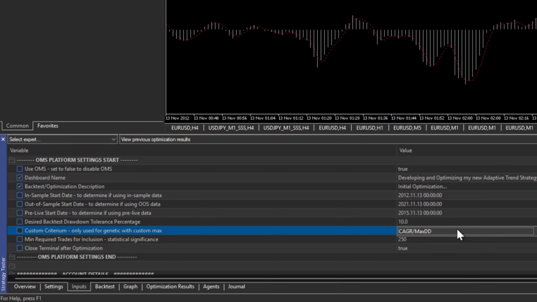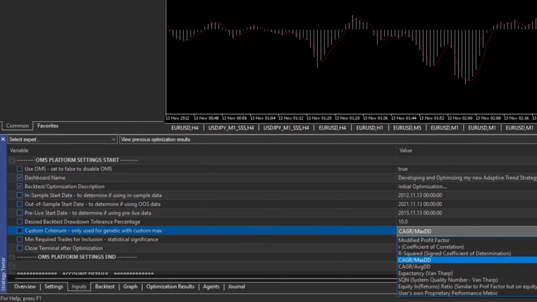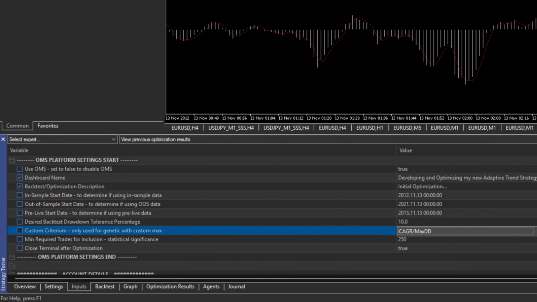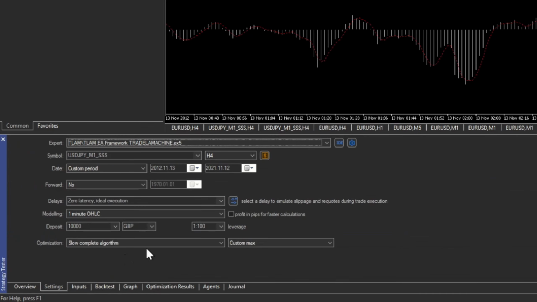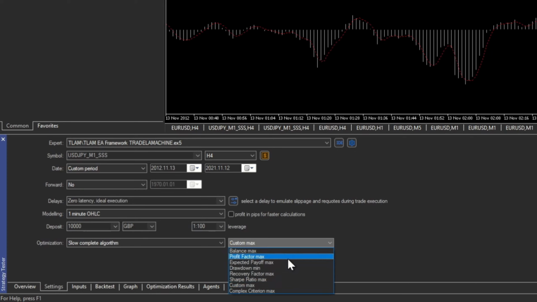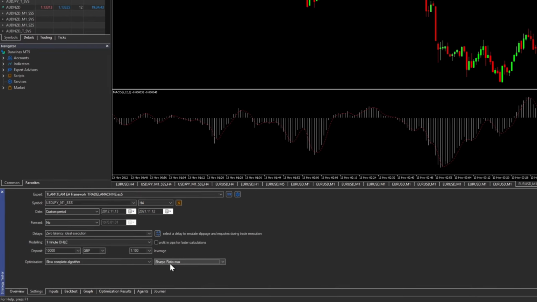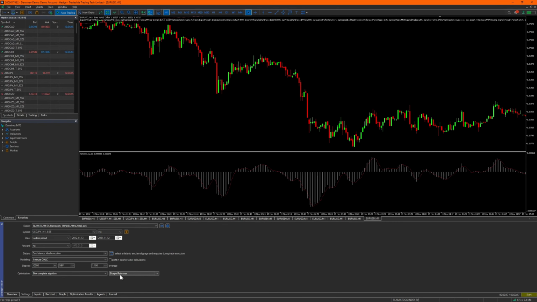The first is the performance metric you'd like to use for the custom criterion. But before I can properly explain this, I need to first explain how performance metrics differ in OMS compared with MT5. In MT5, you need to select a single performance metric that you wish to use for an optimization here. Then, when you view the various optimization charts after the optimization is completed, it's this value that's used on all of the charts. You're not able to view the charts for any other metric unless you run a completely new optimization, which of course can be very time consuming.